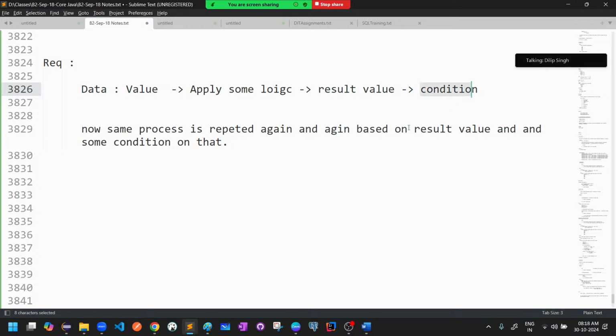If the condition result is false, then you are saying don't execute this thing. But for the first time, you are not applying any condition here. You are simply applying the logic, then you are getting the result. At last, you are applying the condition. Based on the condition being true, again you are giving it one more chance. If the condition result is false, you are not giving one more chance.